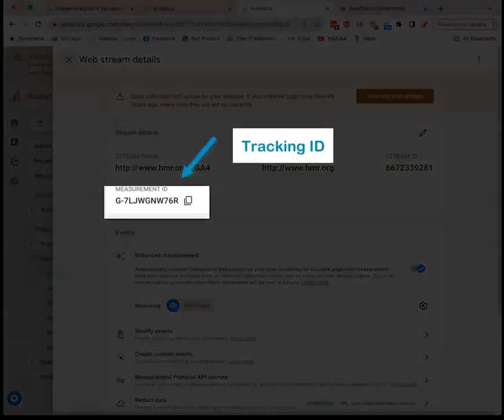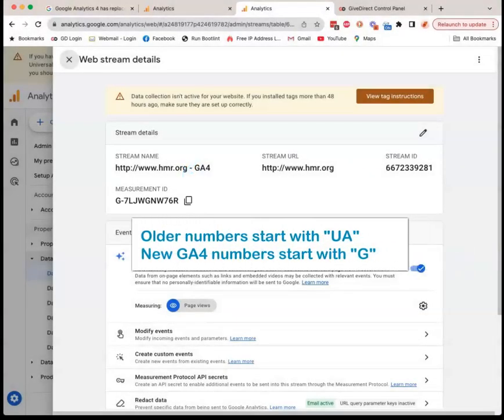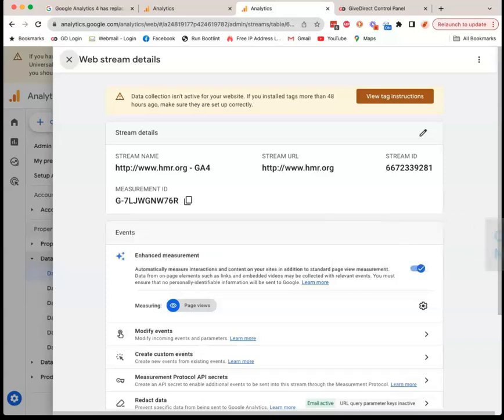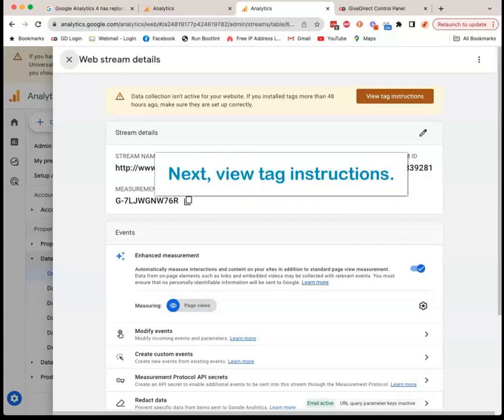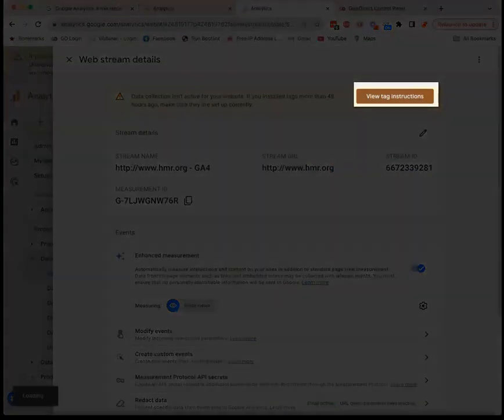So this number here that begins with G, this is the new GA4 tracking ID. The older numbers for Universal Analytics started with UA, and these start with G. So what I want to do now is view the tag instructions because I want to get this tag installed on the website. So I'm going to click View Tag Instructions.